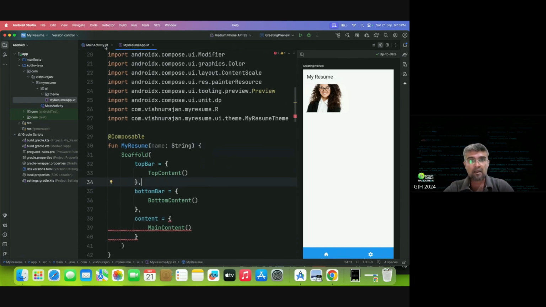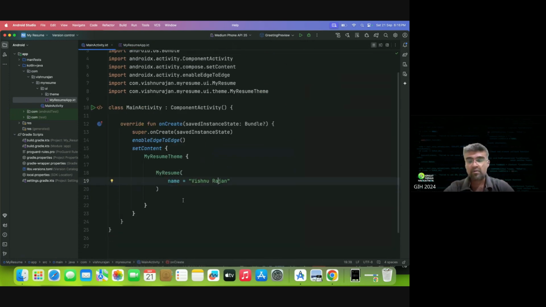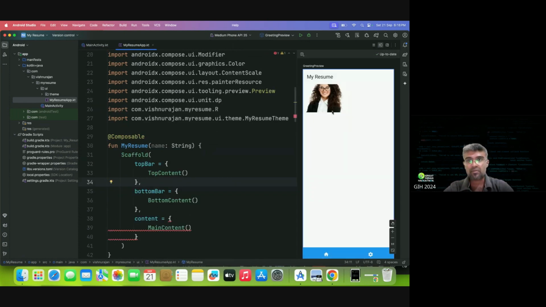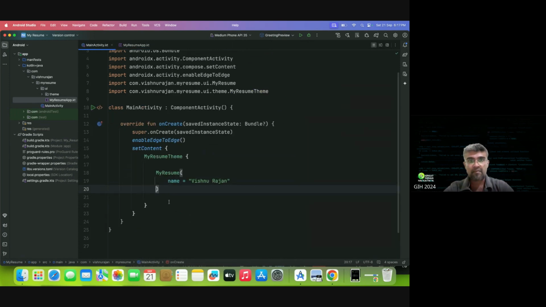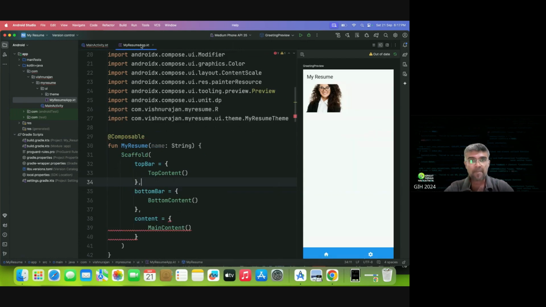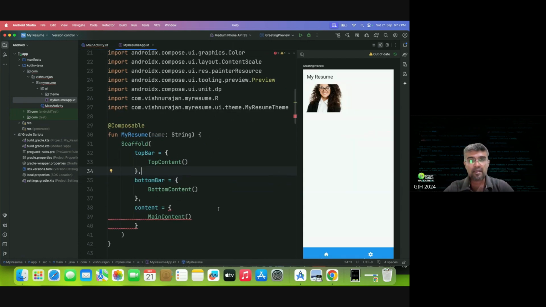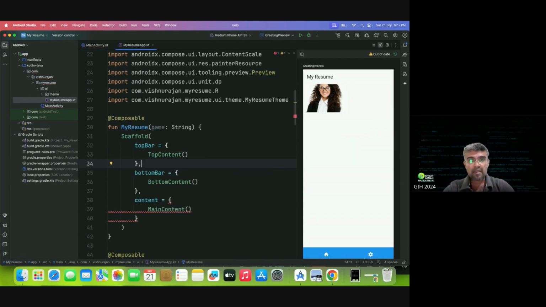Now another thing, this Vishnu Rajan, I need not give Vishnu Rajan over here. I gave it just to teach you, just to show my name in this application, right? So I can delete that one, but it is going to show me some error. Why? Because when the function is declared, it is expecting a parameter of type string.